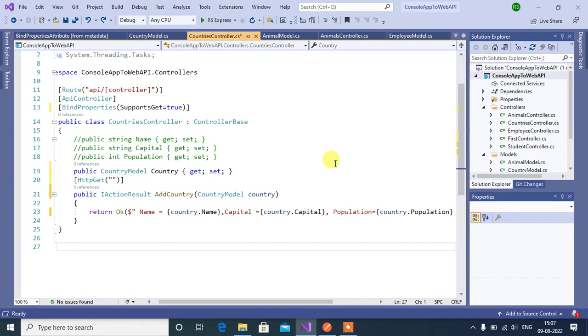In this scenario, data binding will work with URL data. If you are passing complex type parameters in the action method, then it will look at the body of the request. If it matches, then it will bind the data. Let's see how it works. We are using the same application that we created in the ASP.NET Core video series. Now comment this line. We used this in our previous video.